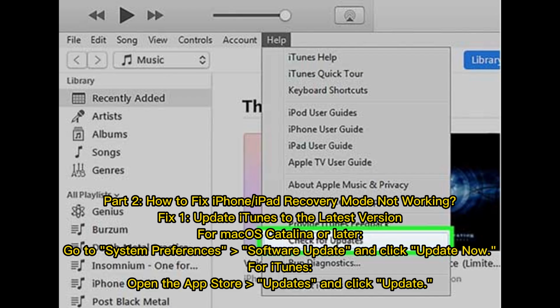Part 2. How to fix iPhone or iPad recovery mode not working. Fix 1. Update iTunes to the latest version. For macOS Catalina or later, go to System Preferences, Software Update, and click Update Now. For iTunes, open the App Store Updates and click Update.